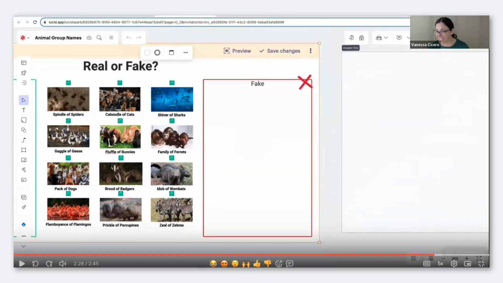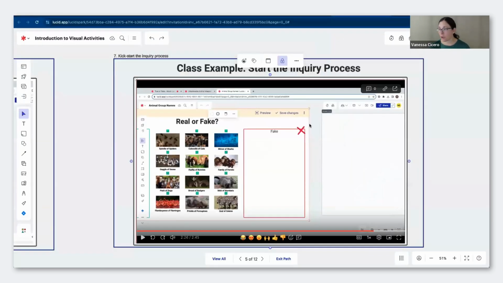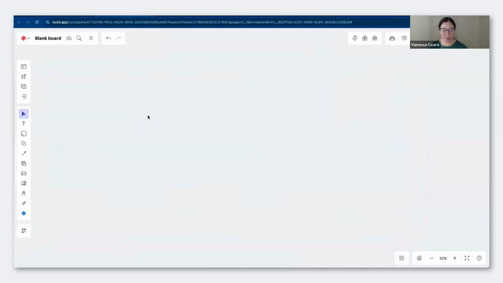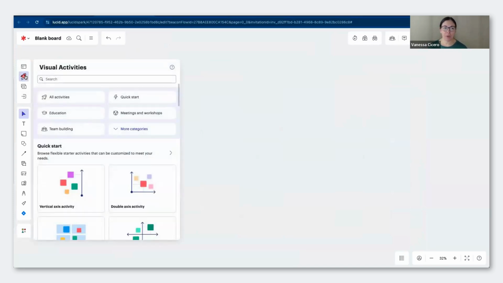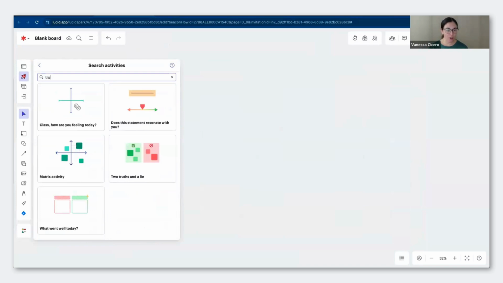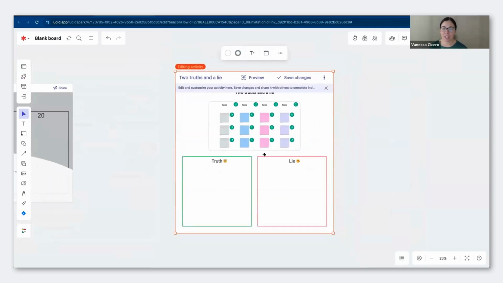Perfect. So just to show you some of those, we had the true, false, and a big thing in there was hiding. So in case you hadn't learned about hiding yet, I will show you that as well. So let's say I'm going into my rocket ship, and we had a lot of those that were like true, false. So right here is two truths and a lie, which will work because I have a true and false. Or I could use what went well today because it has that red and green that we could just update. So I'm going to go ahead and drag the two truths and a lie out onto the canvas.